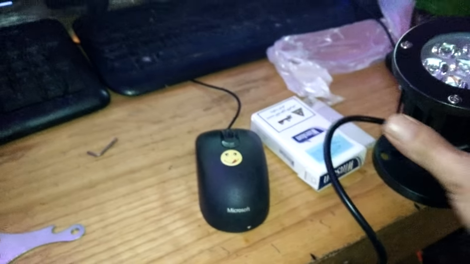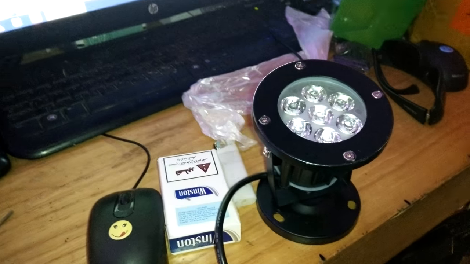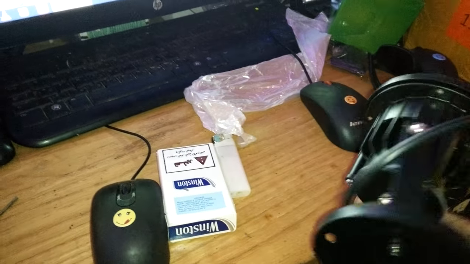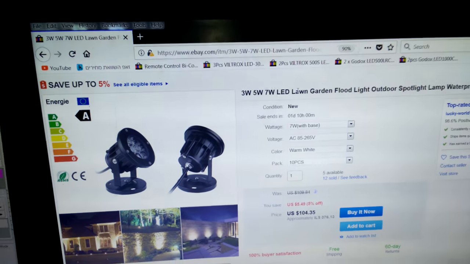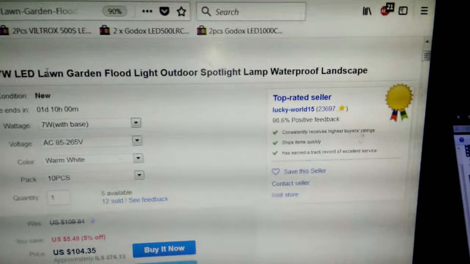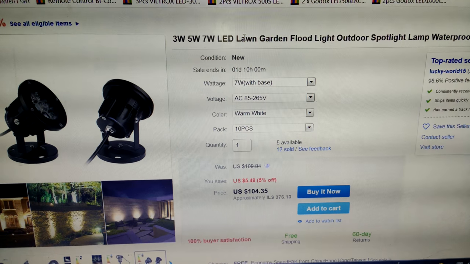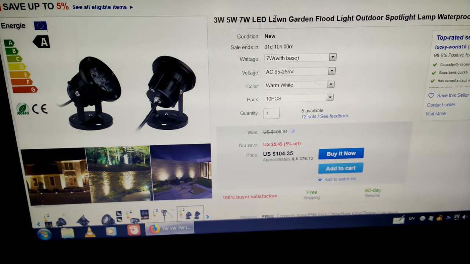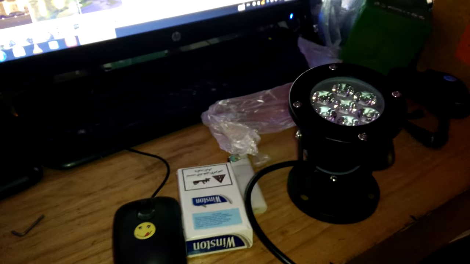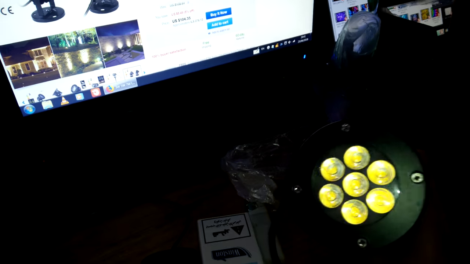Hello YouTube, sorry for the noise, I'm at work, but I bought myself some new LEDs for the garden at work. This is the listing, this is the seller name, and this is how much it cost for 10 units, so pretty cheap. And they have a very nice color, pretty spotty, so they can reach the top of trees.